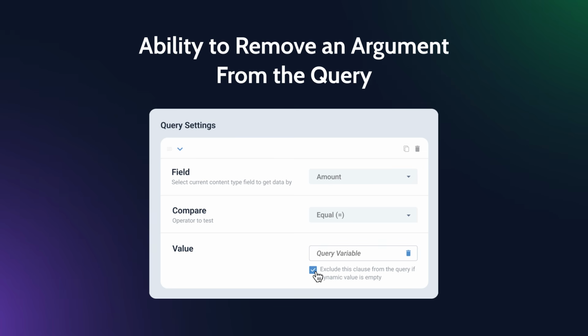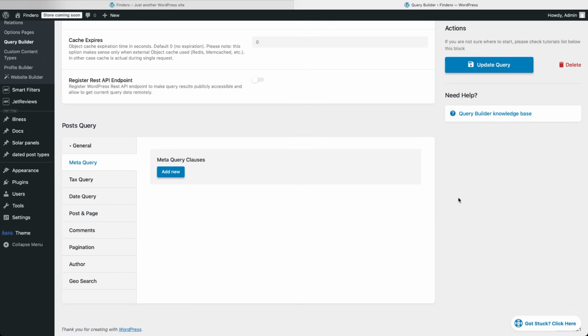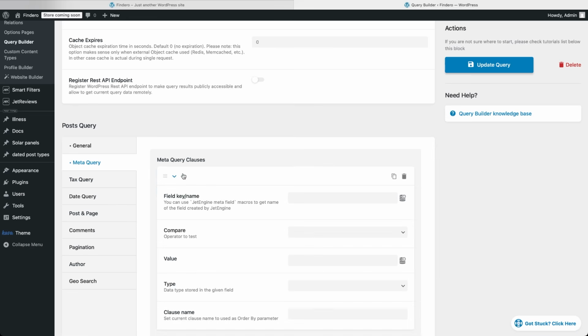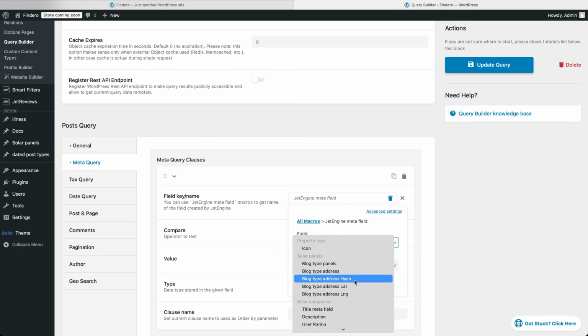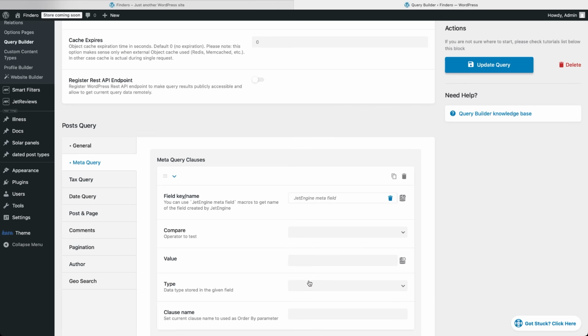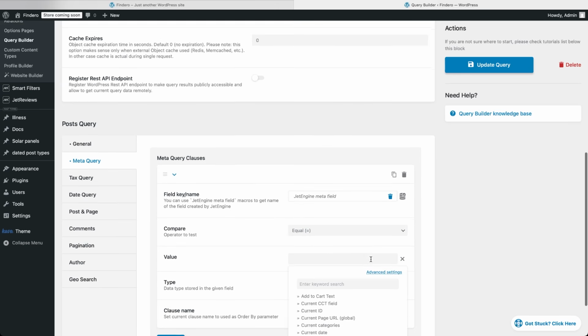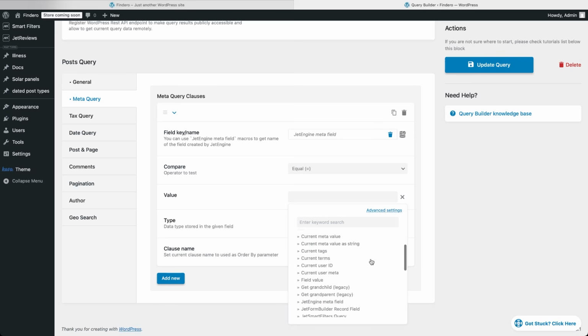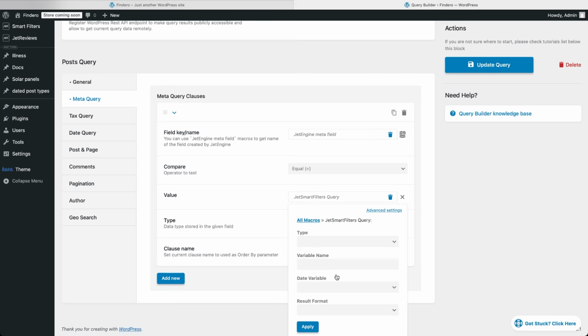Let's look at a handy new feature for building smarter dynamic queries in JetEngine: the ability to exclude a query clause if its dynamic value is empty. This is especially useful when your query depends on user actions. Imagine you've connected a query argument to a dynamic source, say a filter or a URL parameter, and that source is currently empty. Maybe the user hasn't applied the filter yet, or the page has no query variable in the URL.